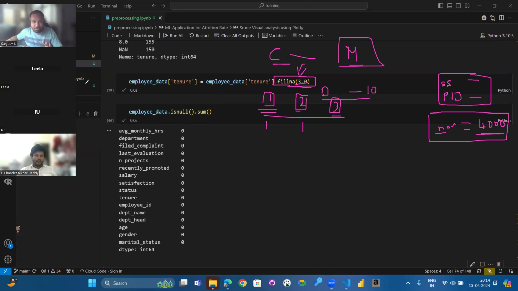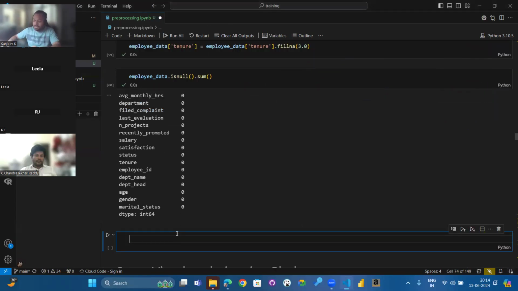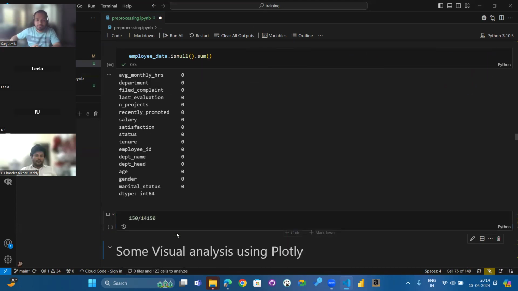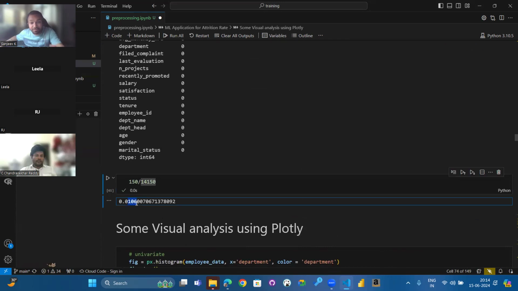Always measure the impact. When I say impact, you notice that here we had 150 null values. So if I say 150 divided by 14,150, it is hardly 1%, not even 10%. It is just 1% of the data. If your gut says that you don't lose by dropping these records, you can go and drop them.